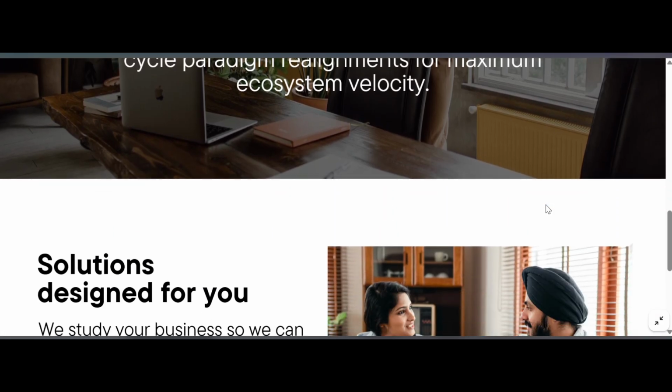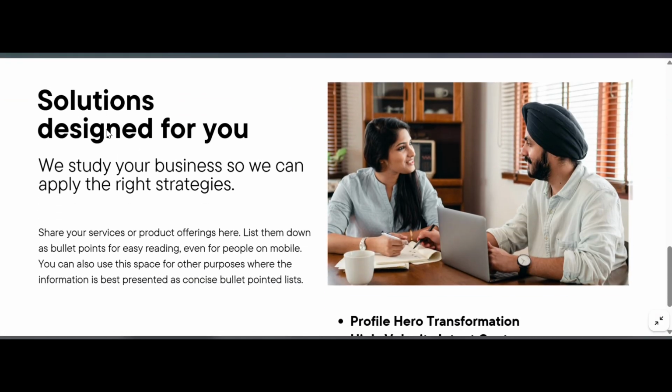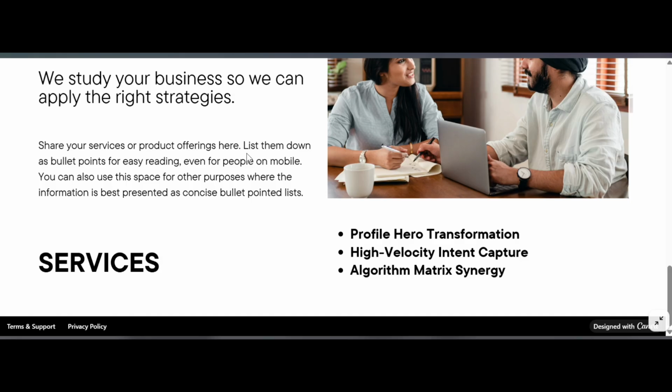Further down, we get a few vague clues. It says solutions designed for you. From this, we might guess they offer some sort of service, but that's just a wild guess. And visitors don't buy based on guesswork. They buy when they feel confident and secure. And then it says we study your business so we can apply the right strategies. Okay, that's another small hint, but still not explicit.